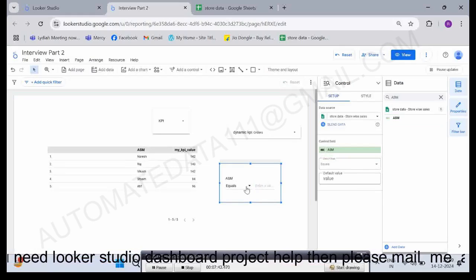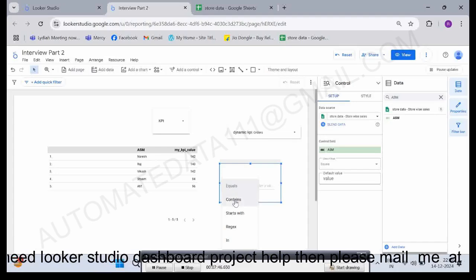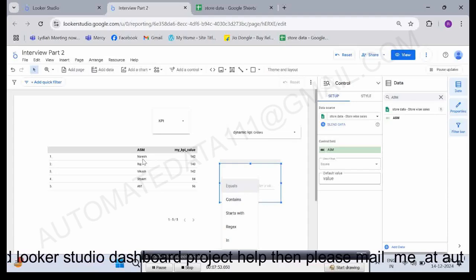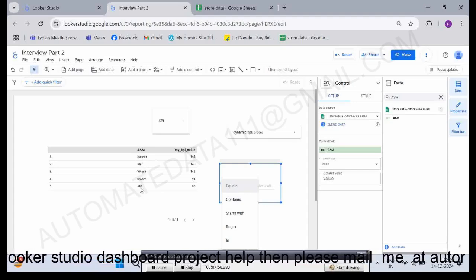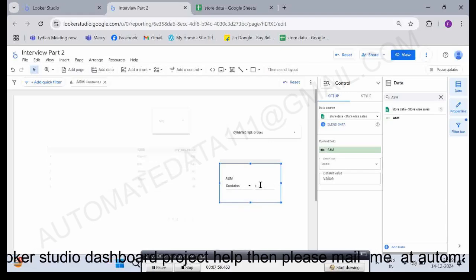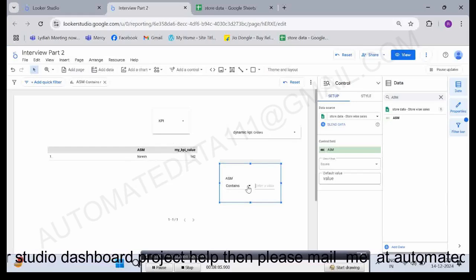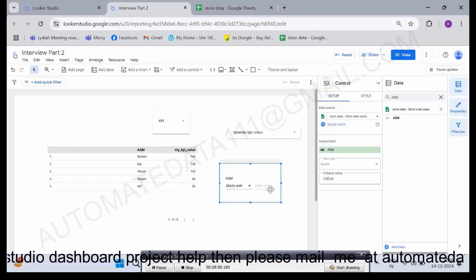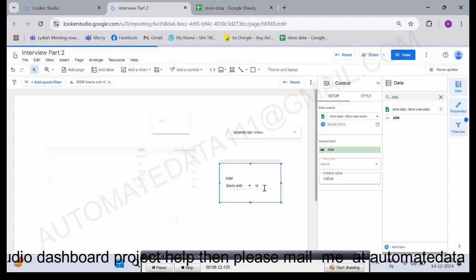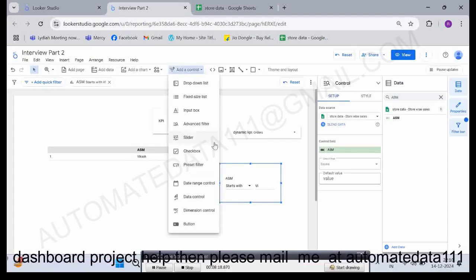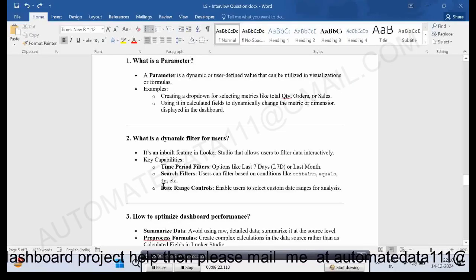In the same way you can use the contains feature. Let's say containing R, what is the common thing here. Let's see where exactly R is mentioned. This is actually mentioning the R. And for the starts-with function, you can use starts with V. So this is the use of the advanced filtering option. Hope this is clear.